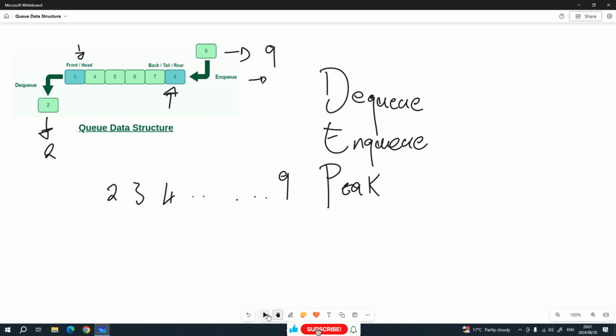So what happens is you have these functions. I'll start with enqueue. To enqueue means to put or to insert a certain element into a queue. To enqueue is more of to push or to add, but we'll just say to add your element.